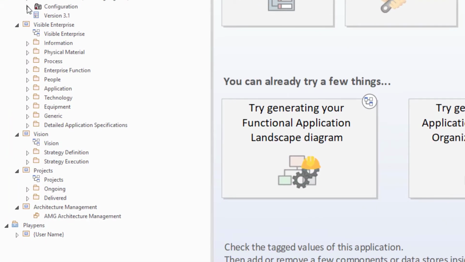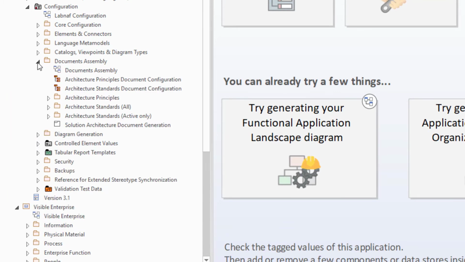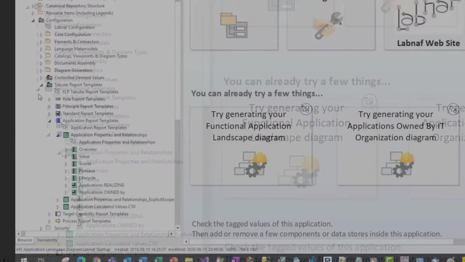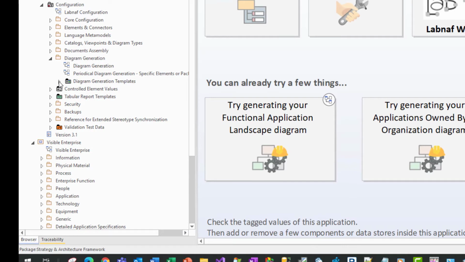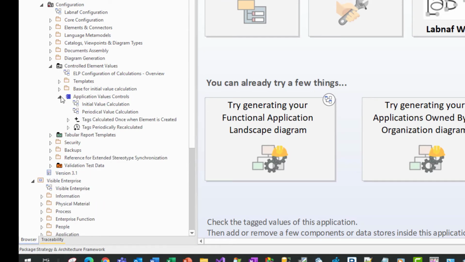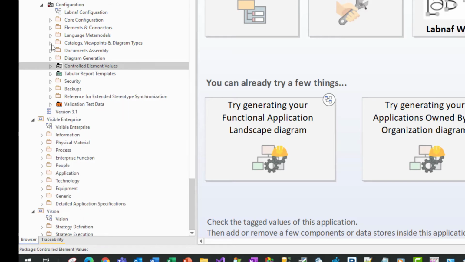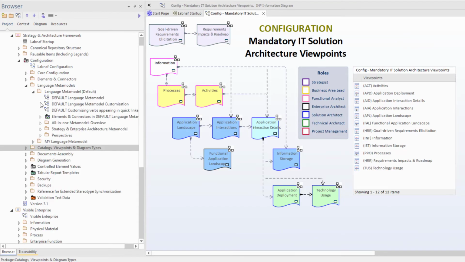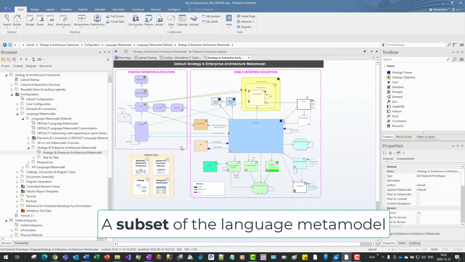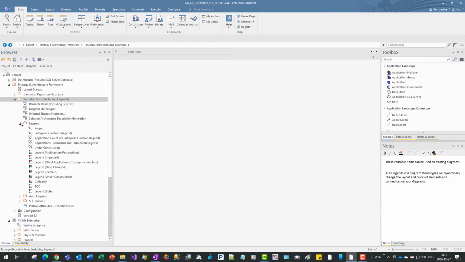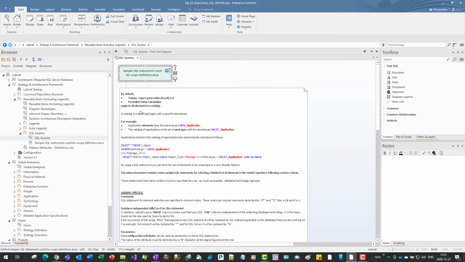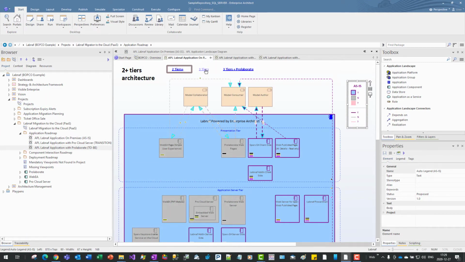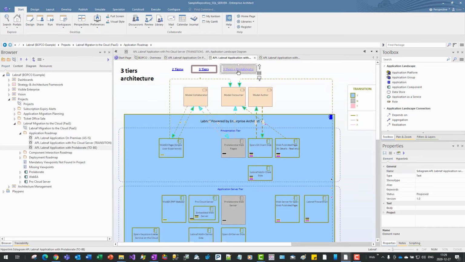This folder contains the LabNav configuration. You can configure document generation, Excel and CSV generation, diagram generation, value calculation, the mandatory views, and the meta handle. There are also some reusable items, like legends and SQL queries. Automatic legends are used to automatically color your items in your diagrams, following some element and connector properties.